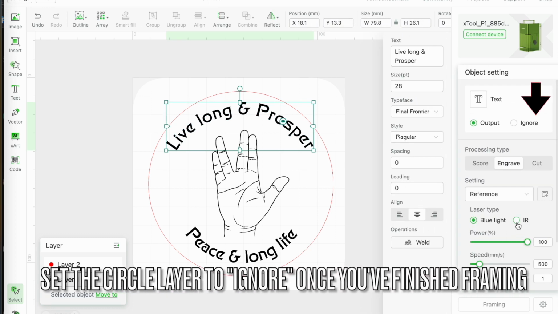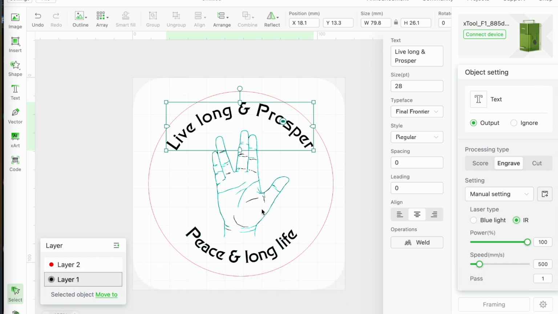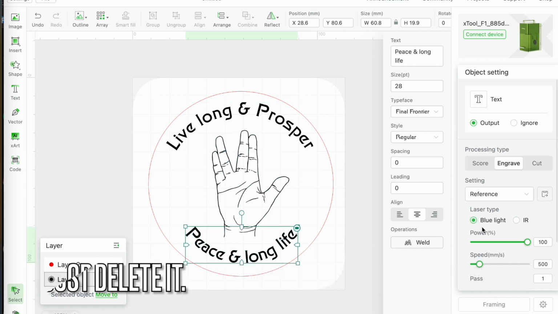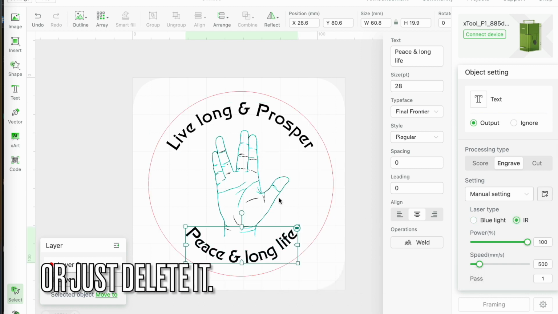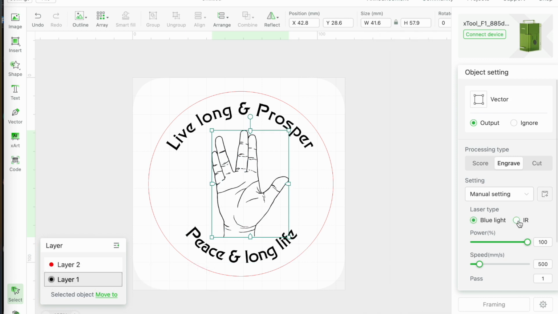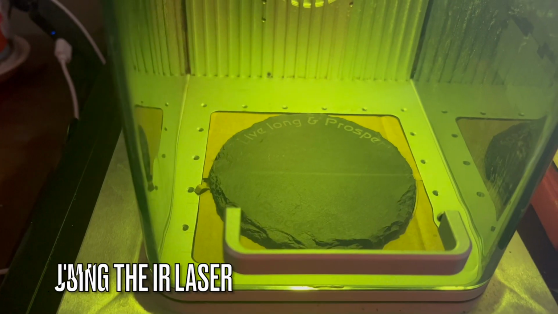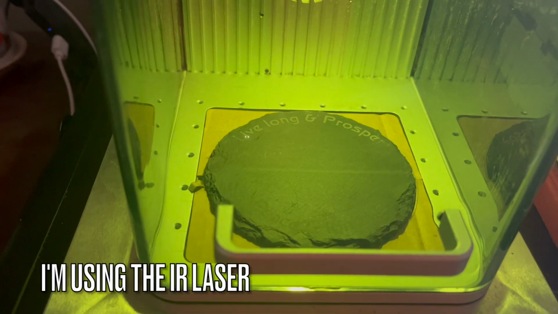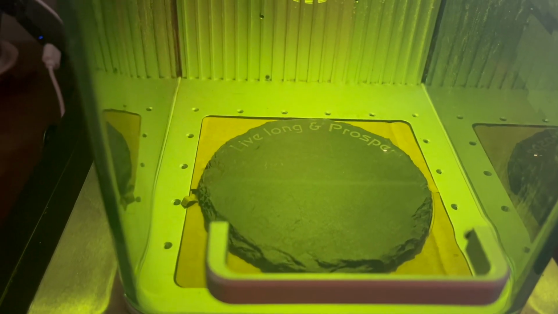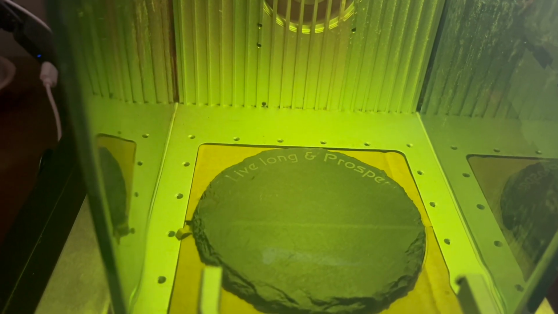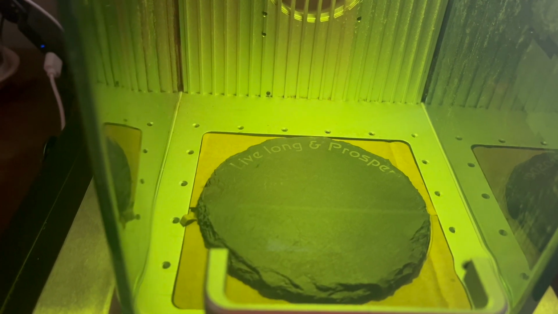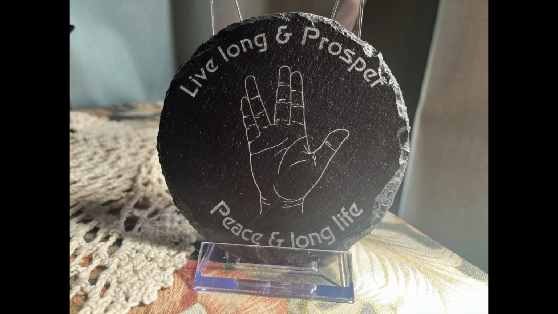So this is going to go on a slate coaster. And I'm going to frame it up and then let F1 do its stuff. And there is the final result.